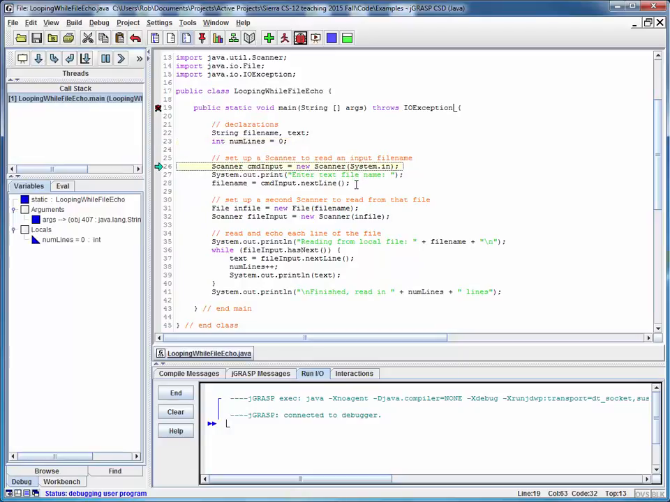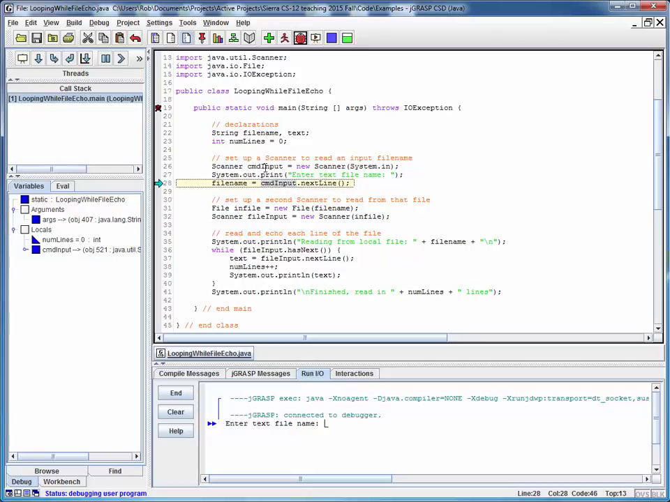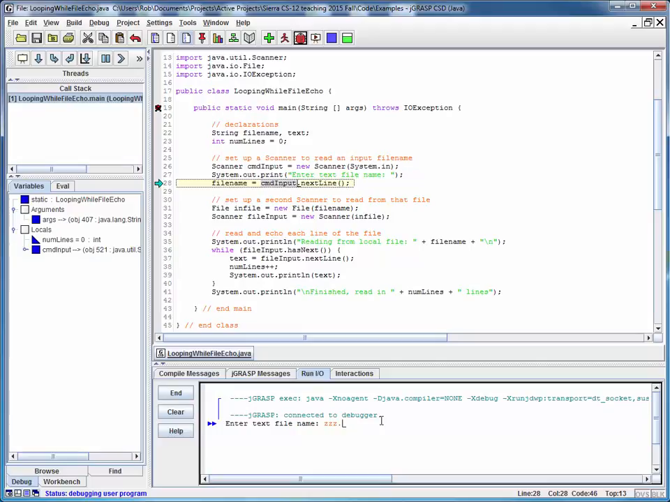So here we're setting up our first scanner in the usual way. We're going to call it commandInput, and we're going to use it to prompt the user to enter a file name in this next line. So here we're using this scanner object right here. We said it was in a file called zzz.txt, so we'll enter that, and that's our file name.